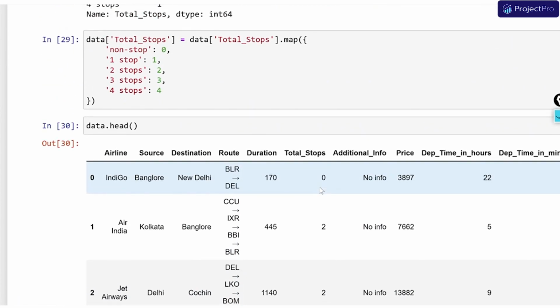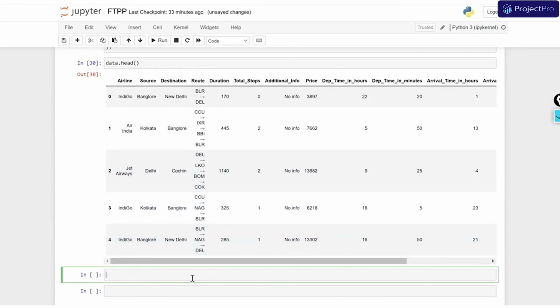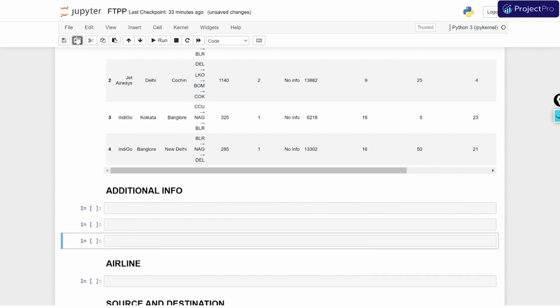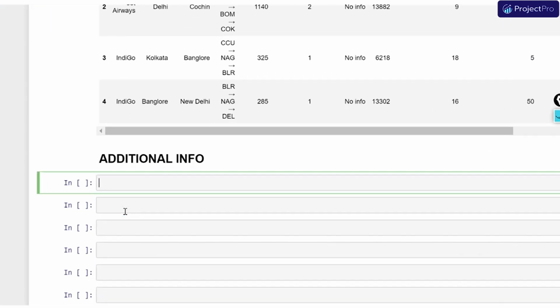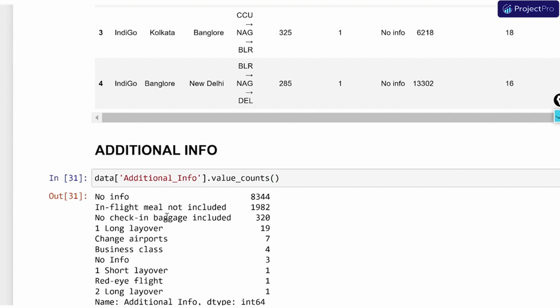Right then. Let's get rid of these extra cells. Now let's go to additional info. Let me add a few more cells just in case. Let's try to explore this particular feature as well. For that, I will say data, go to the additional info column, and count the values. I would say value underscore counts method, and let's see.